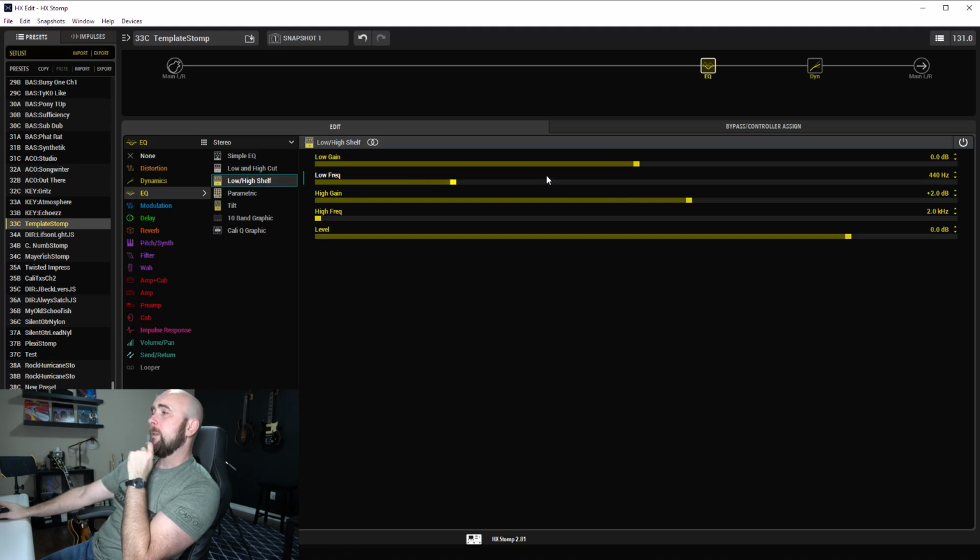And for the low frequency, like on my other template, I'll likely go to around 650 hertz and maybe just yank that back by 2 dB. And that's just a good starting point. I'll demonstrate how this sounds in just a moment.